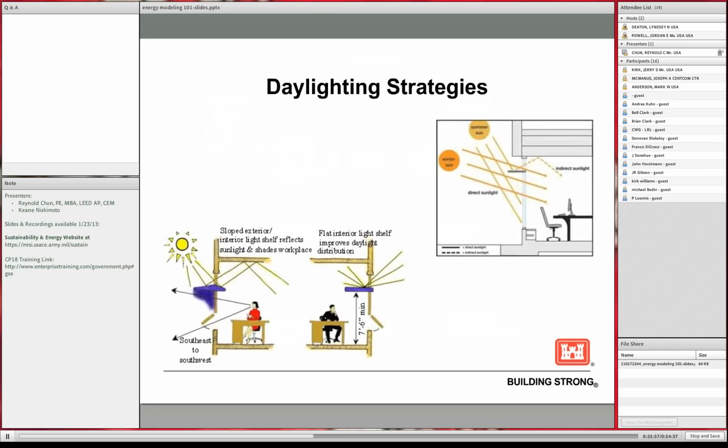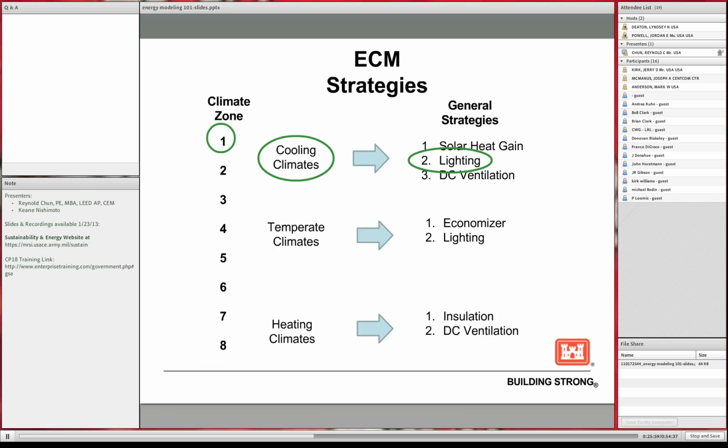Actually, let's back up to this other slide. For heating climates, we would focus more on the insulation. Conduction is a big thing. Also demand control ventilation, or just tightening up the building. In temperate climate zones, we can consider both the cooling strategies and also heating strategies.